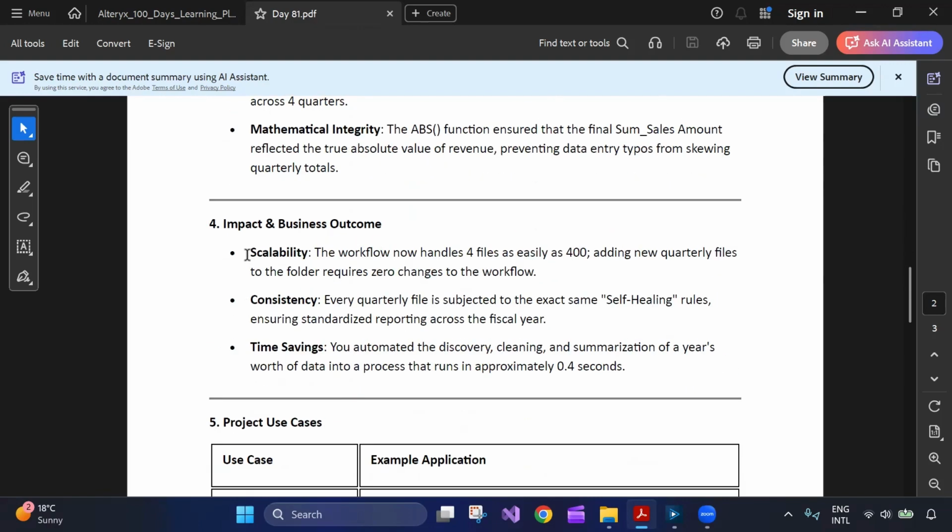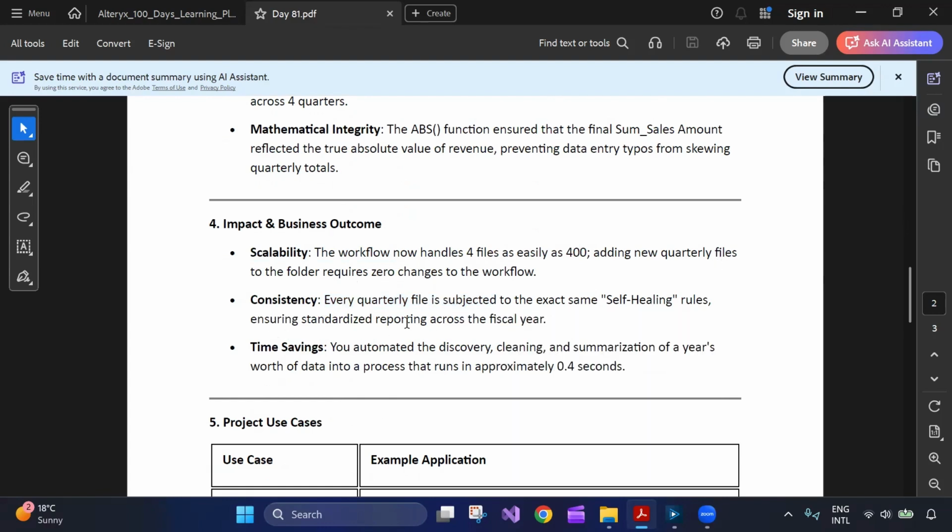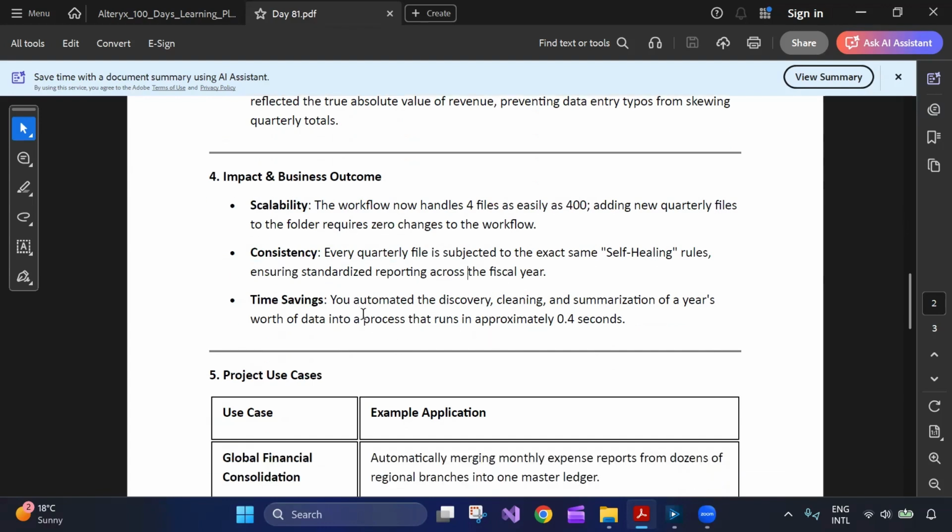Impact and business: scalability. The workflow can now handle 4 files as easily as 400. Anyways, we don't see 400 in an enterprise project, but you can scale this project, right? Consistency: every quarterly file is subject to the exact same self-healing rules, ensuring standardized reporting across the fiscal year. Time saving: you are automating the entire data discovery, data cleaning, and data summarization of the whole fiscal year of data in 0.4, 0.5, 0.6 seconds, you can say.